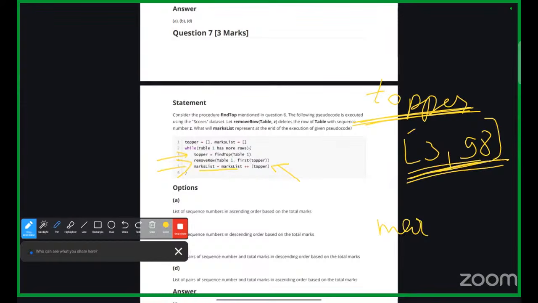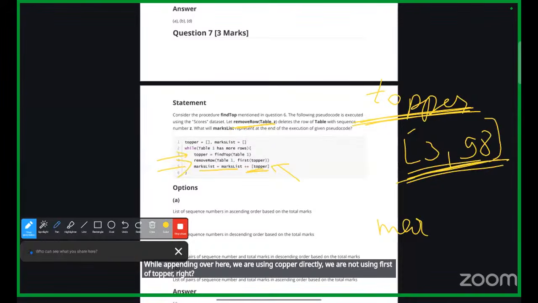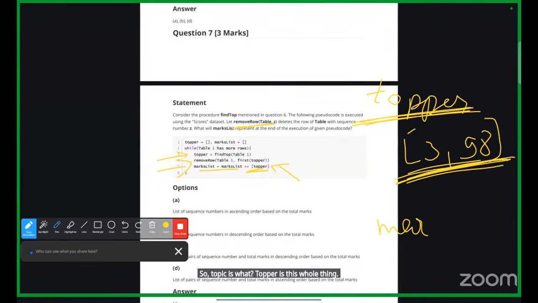But here it is written remove row of table with topper, basically. So for that we need the row number. But while appending over here, we are using topper directly. We are not using the first of topper, right? Yeah, so topper is this whole thing. Yes. Now once we append this, then we will start the next iteration.